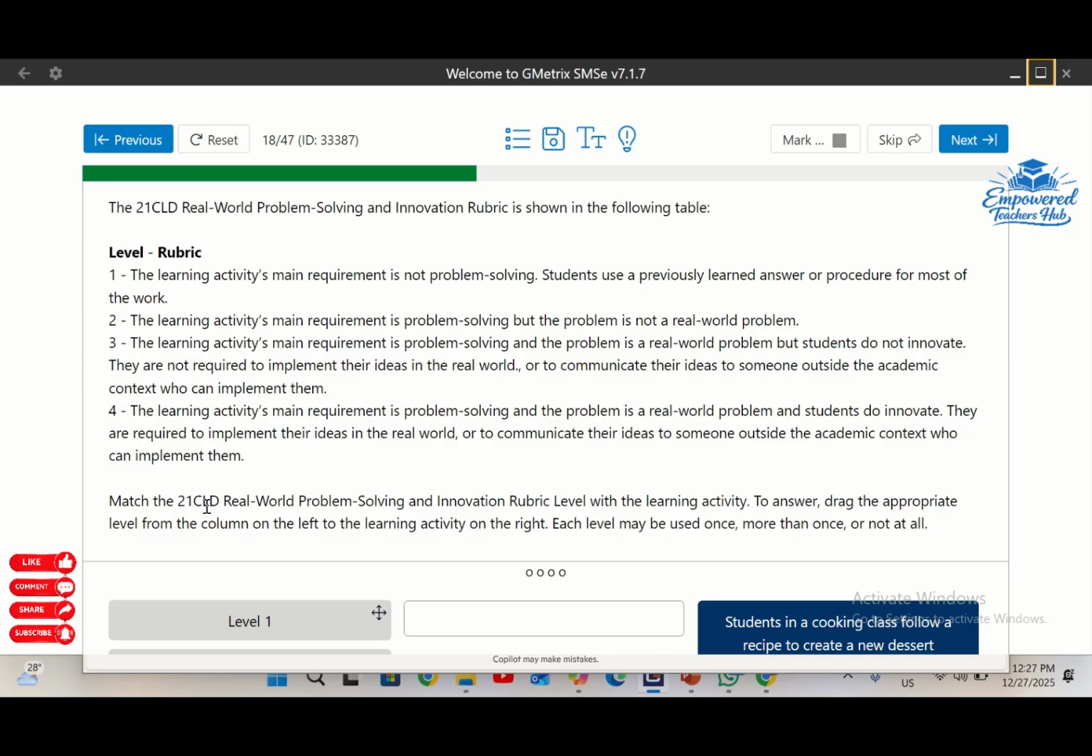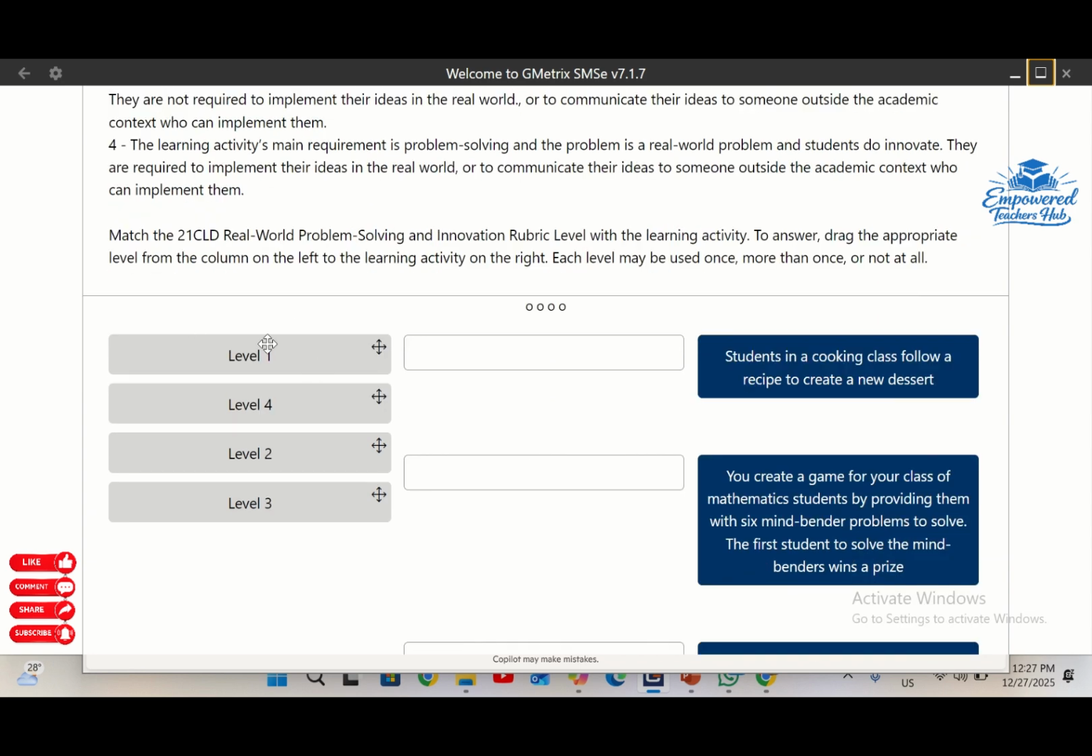Match the 21CLD real world problem solving and innovation rubric level with the learning activity. Drag the appropriate level from the column on the left to the learning activities on the right. Each level may be used once, more than once, or not at all. Okay. So students in a cooking class follow a recipe to create a new dessert. So that's level one.